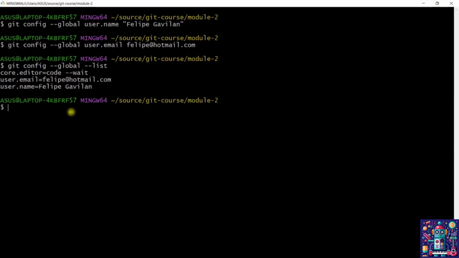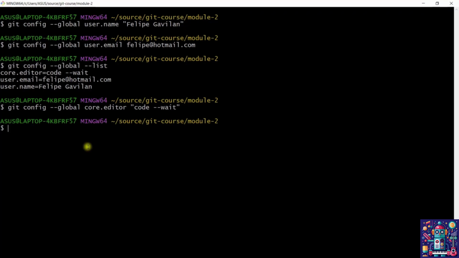If you don't have this, you can just do the following. You can say git config --global core.editor "code --wait". This wait means that until we close it, we should not be able to issue a next command, because if we open Visual Studio Code, then it means that we are doing something in it and we don't want to be able to continue issuing commands here in the terminal until we are done. So let me press enter, and it's basically the same. I just put the same thing that I had here, but I did it again, just in case you don't have it.